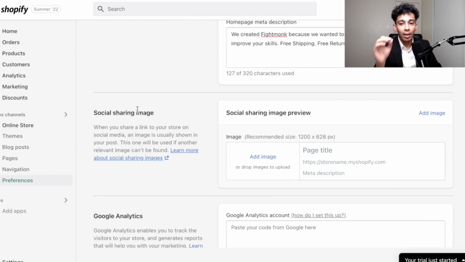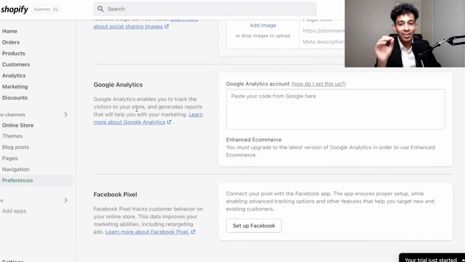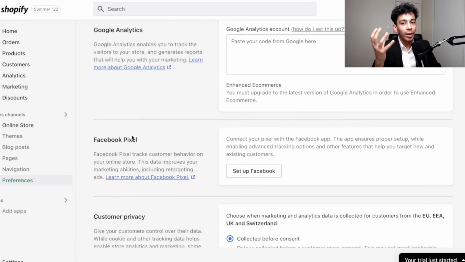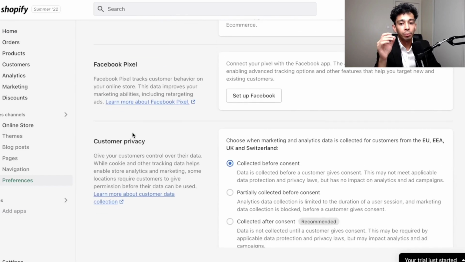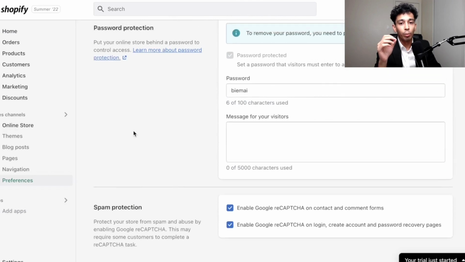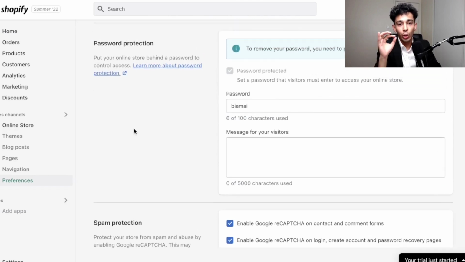So underneath that, we have the social sharing image, which is when you share your link, the image that comes with it. After that, Google Analytics and a Facebook pixel. We're going to come in here later on and set both of these up. Customer privacy and password protection. So after you pick a plan, you need to remove your password so customers can go onto your website.